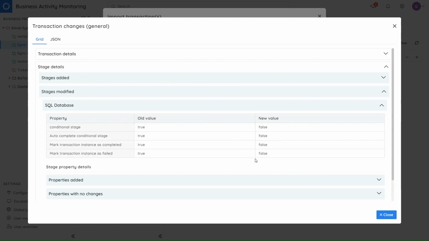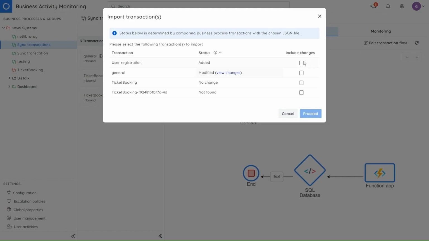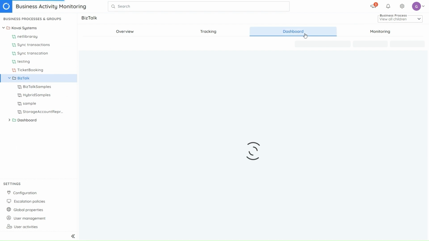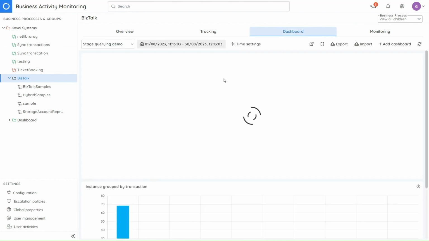Here you'll get to see the comparison between old values and the new values. So now select the transactions you want and then click on Proceed to import them into the current business process. Next, let's move to the stage instance querying feature within the dashboards.